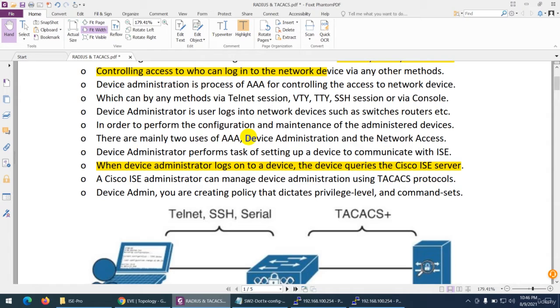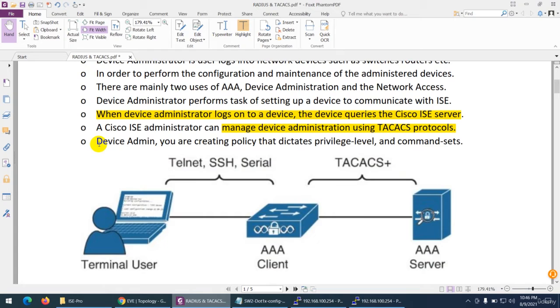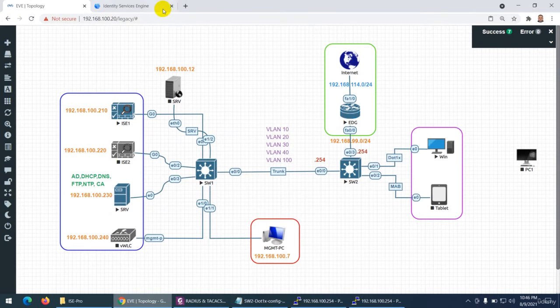When somebody tries to log into a switch, router, firewall, whatever, it will query Cisco ISE and ask whether they can run this command. First they will authenticate them. And Cisco ISE uses the TACACS protocol for device administration, which we will discuss a bit later. And I already showed you that in device administration you can create policy and attach privilege levels and command sets, and that's why we have a command set here.